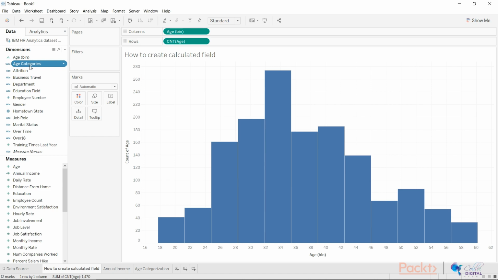The reason being, we are creating categories out of the age measure, and thus the resulting field is a categorical field. That's why it ends up under the dimension section. Let's try to use it. Before doing that, let's clear out the sheet.